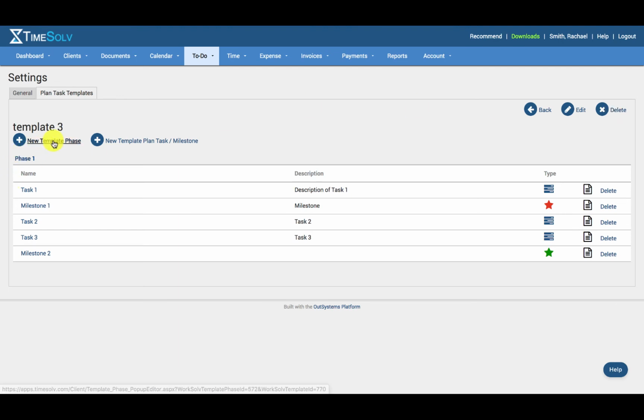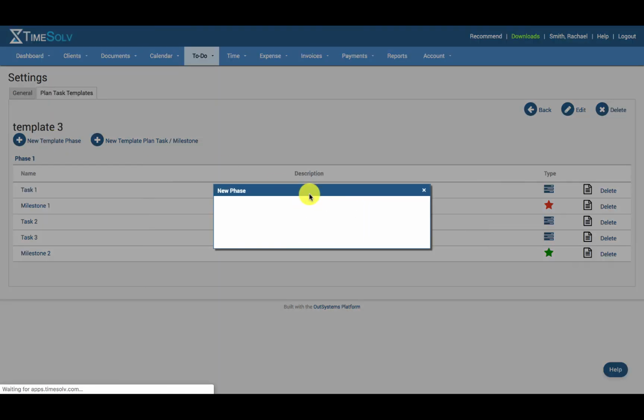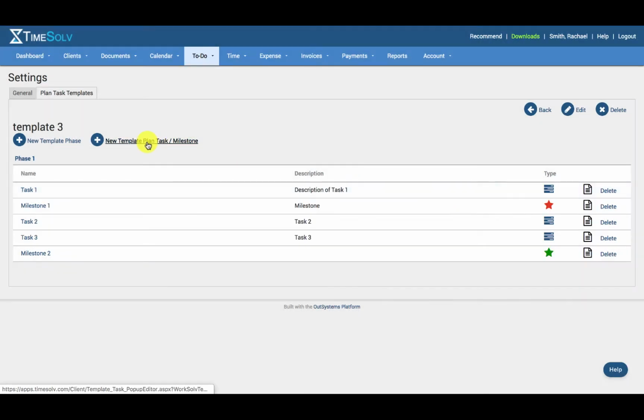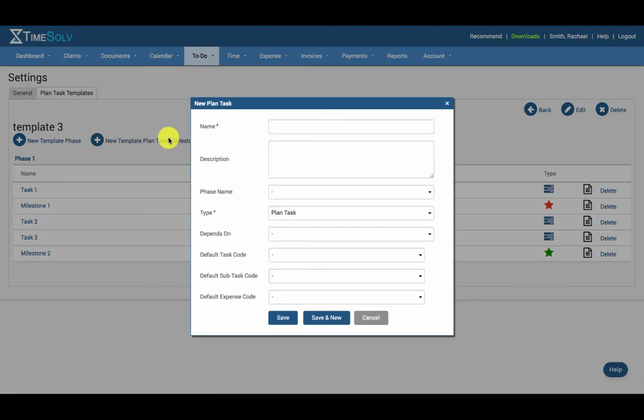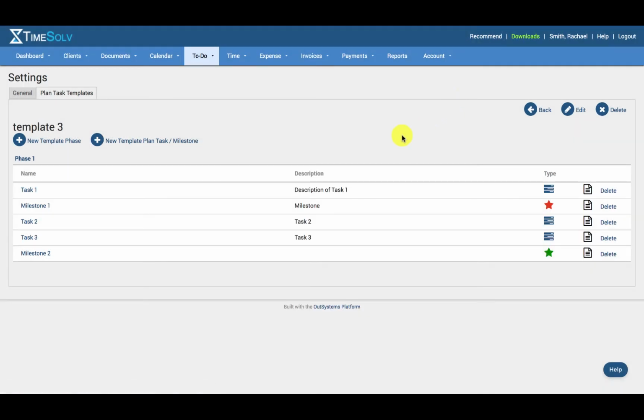You can add a new template phase by clicking on this button, and you can click on new template, plan, task or milestone from here and add to this existing template.